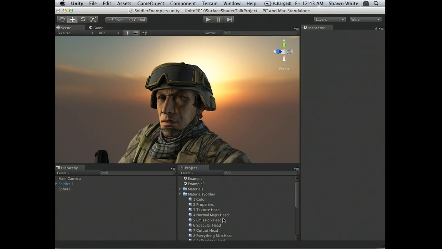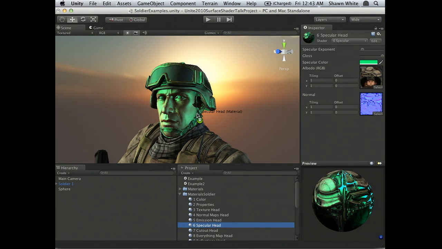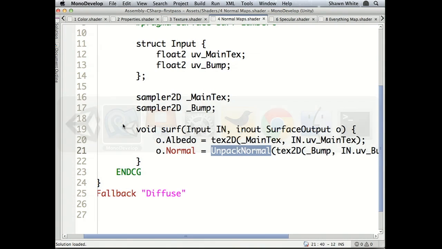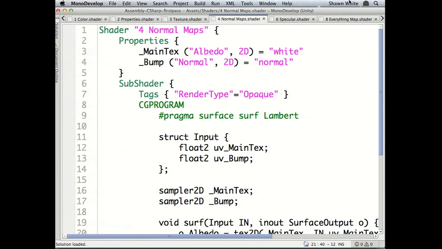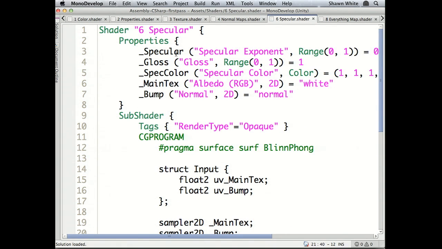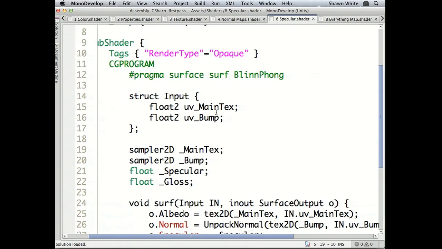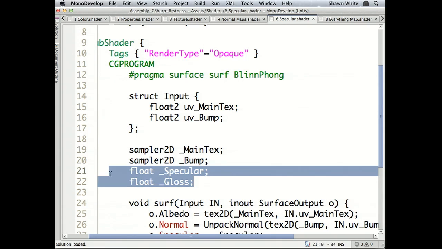So now I'm going to pass this off to, oh no, one more for me. Specular color, just to iterate some more. Now we have a specular, which is a float, and you notice that there's a range of 0 to 1. This means that it'll have a nice slider in the material editor that goes from 0 to 1, and won't allow it to go outside of that range. Gloss, another float, and then we have spec color. And then down here, the input structure is the same, and then we have uniforms for specular and gloss.